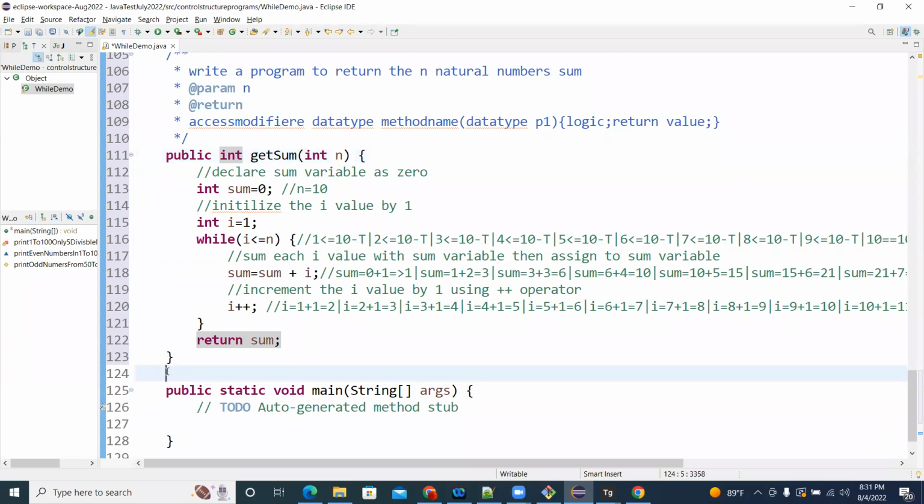The other task for you is the same code, but here you need to separate the even numbers sum and odd numbers sum. Two sums you have to take. I have taken one sum here, right? You have to take two sums: one is int even sum, one variable, and odd sum, another variable. Two variables you have to take for sum. Why are you taking two variables? You have to separate the even number sum and odd number sum, and you have to return the difference of these two sums.